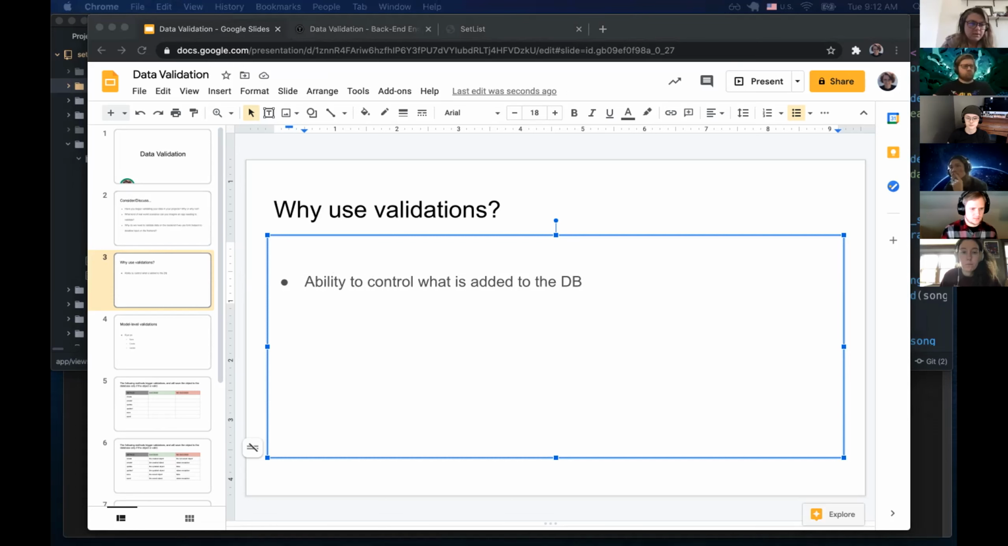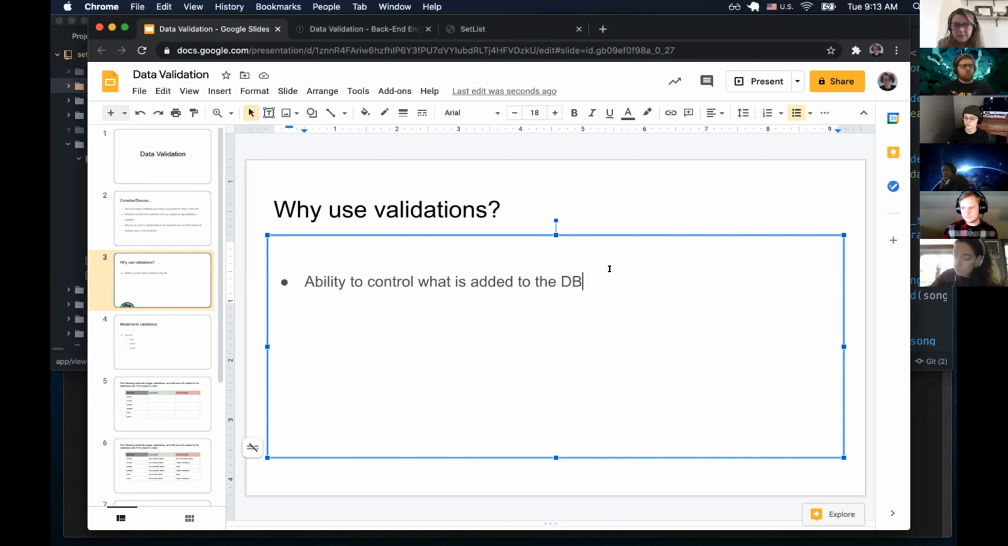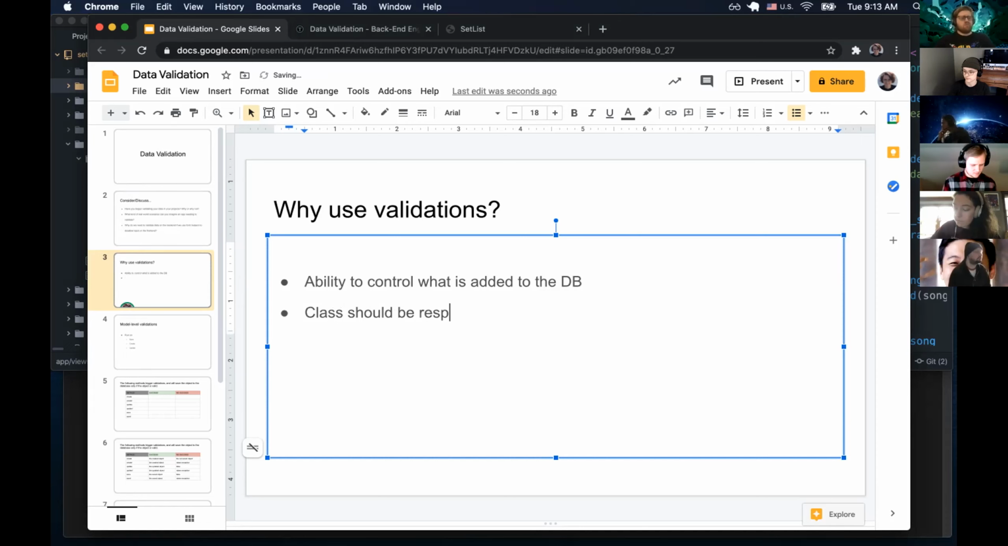Alexa? My takeaway was that you should be doing your validations at the model level. This made sense based on what we learned in Ruby, that the class should be responsible for its own attributes and whether they're valid. That's great. Class should be responsible. Thanks, Alexa. Anyone else?